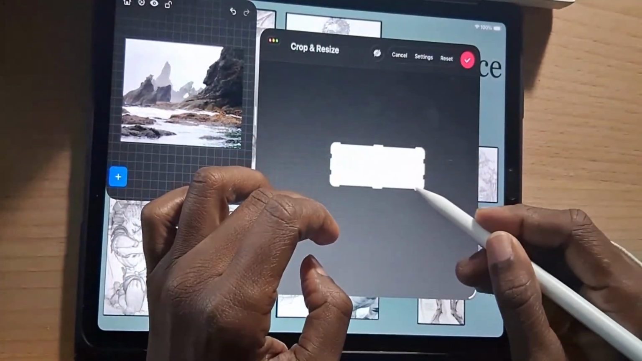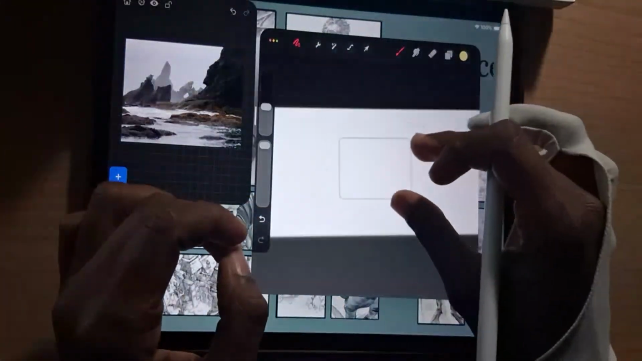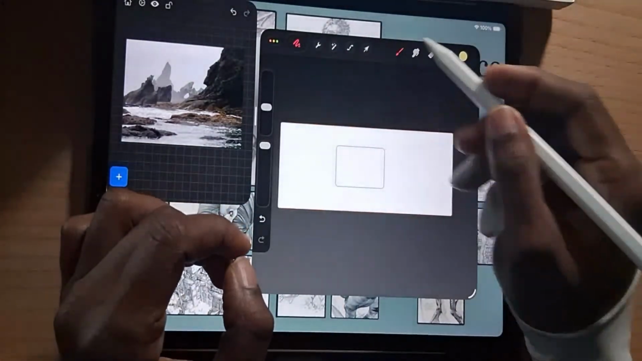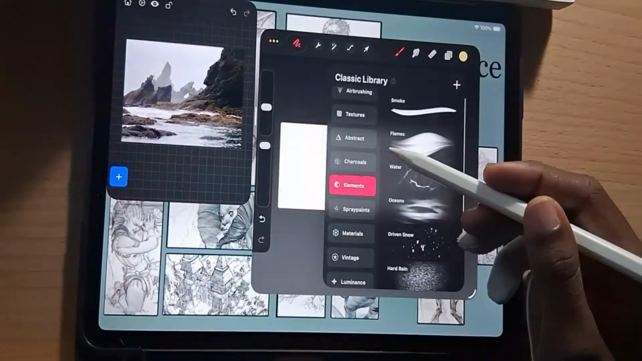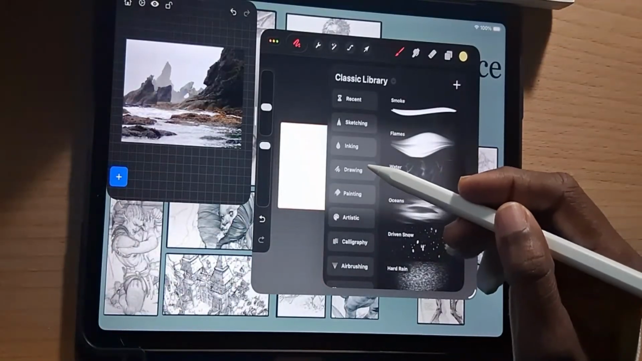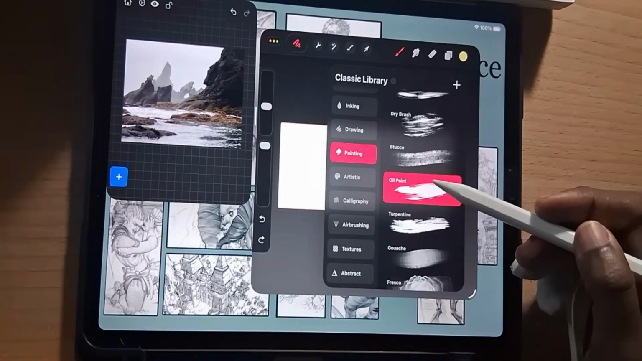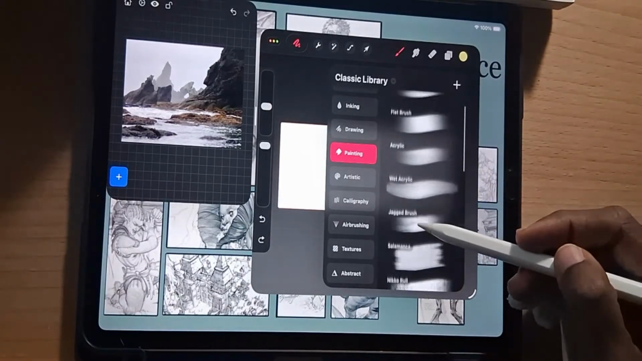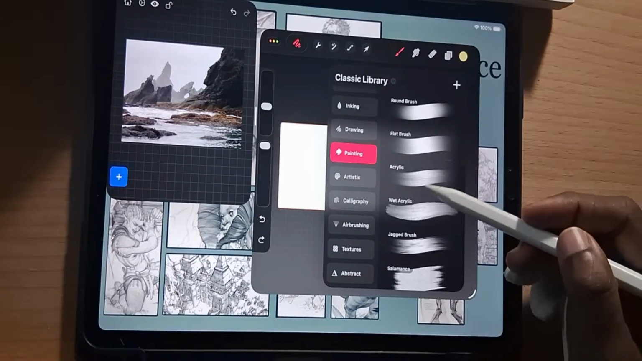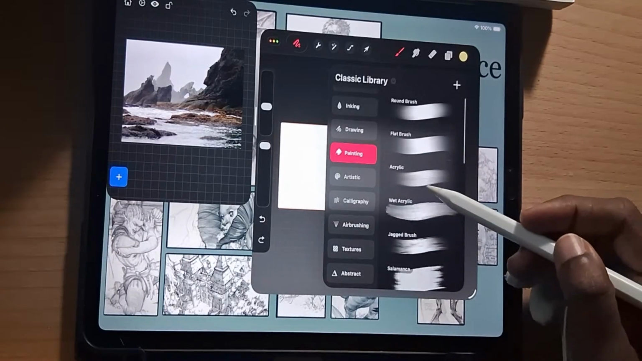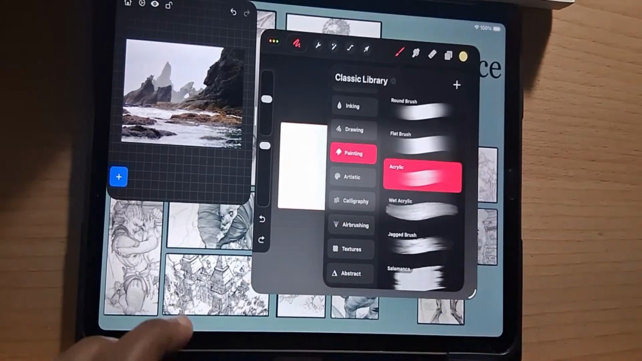All right, we'll do like that. I just want to zoom out here. I'm gonna have to change my tools here. Painting. I'll just do painting. That'll work. Yeah, that'll work. Actually, try acrylic.